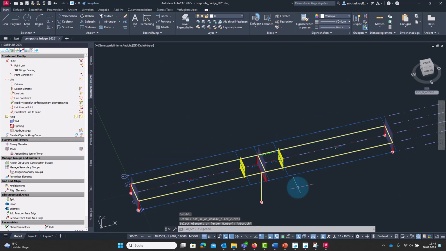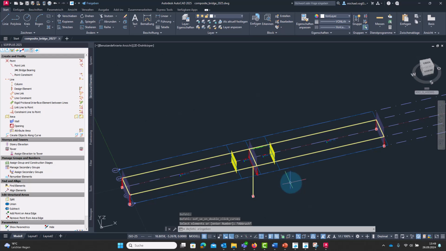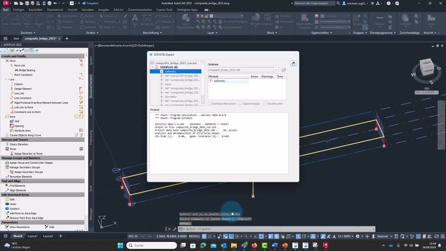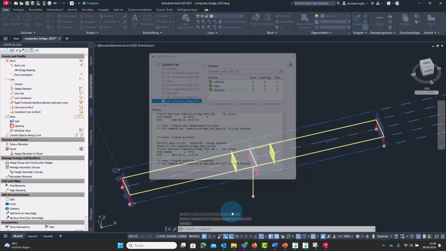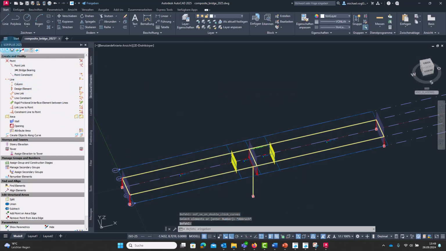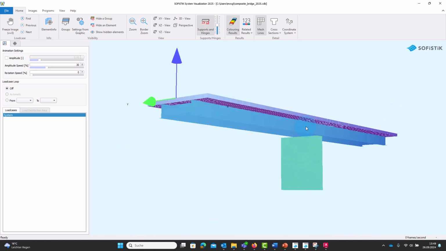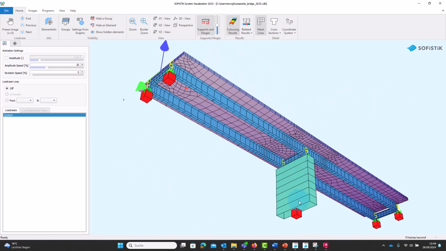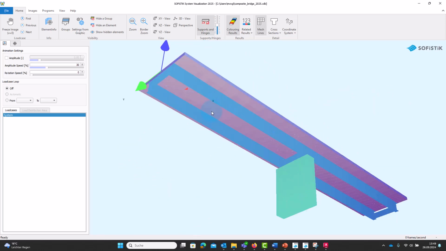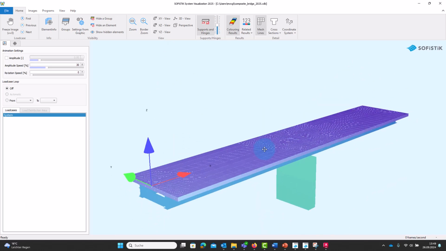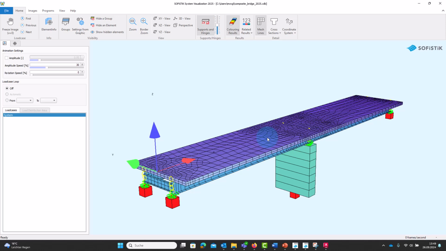Okay, and that's it. We have our model fully created. I export once again. And we will take a final look in the decreator. So we have everything we need. Girders, slab, pier, bearings. And as next step, we will create the loads on this structure. So see you in the next video.